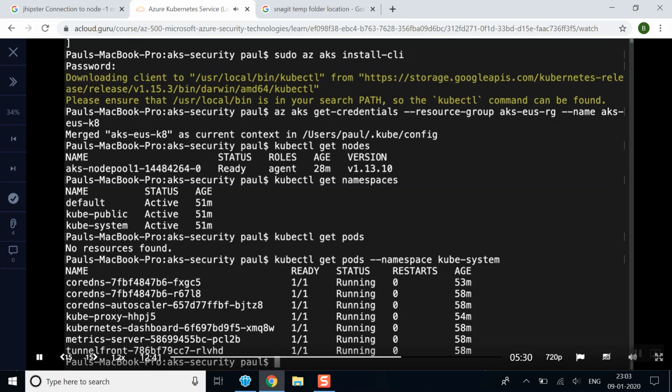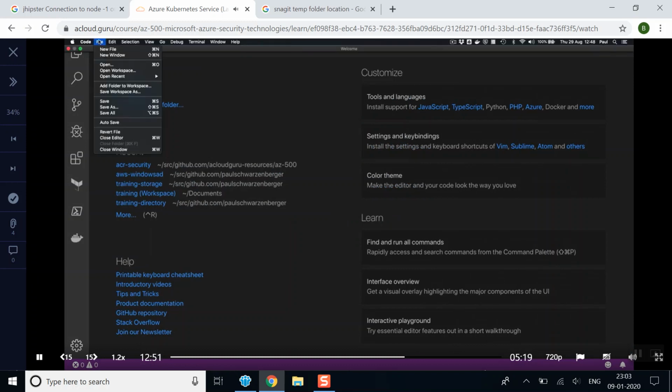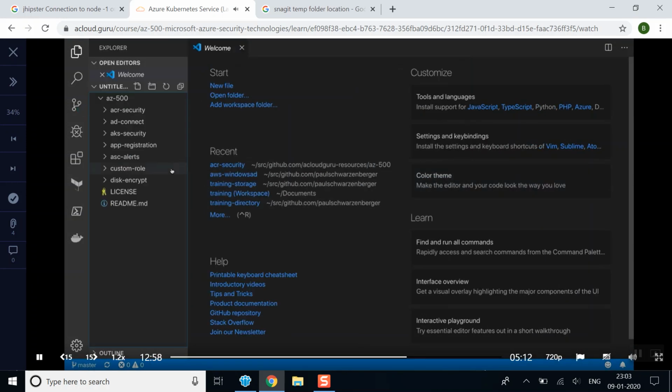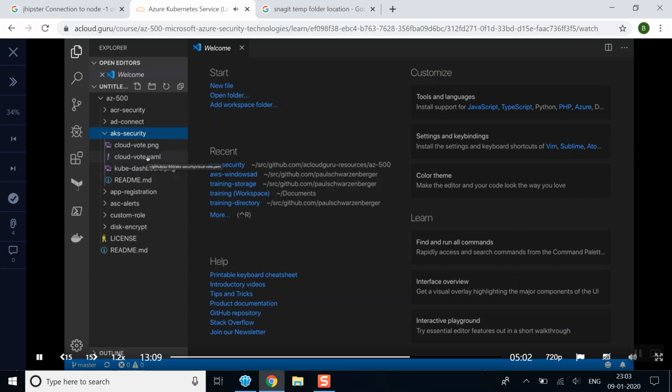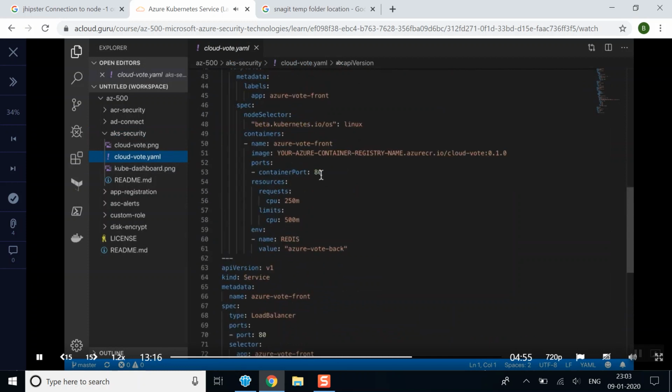And now it's time to install your own application. Go to your code editor, add the AZ-500 repository folder to your workspace, expand the AKS Security folder, select the cloudvote.yaml file, go down to line 51, replace the Azure Container Registry name with your own name. In my case, that's Learned Security, and save.